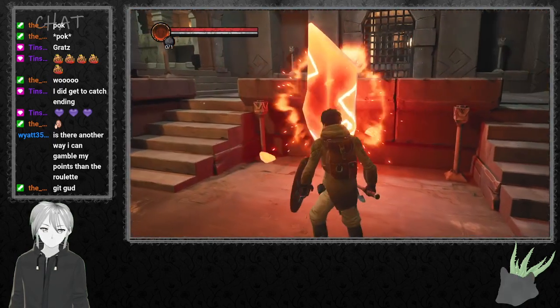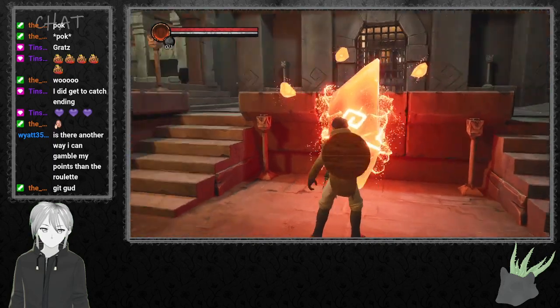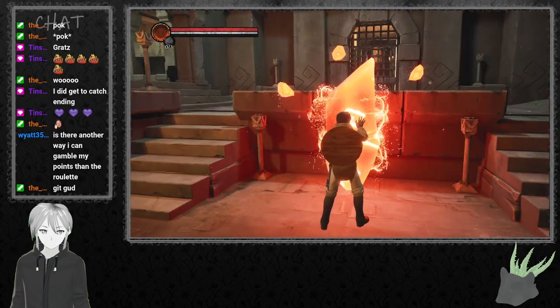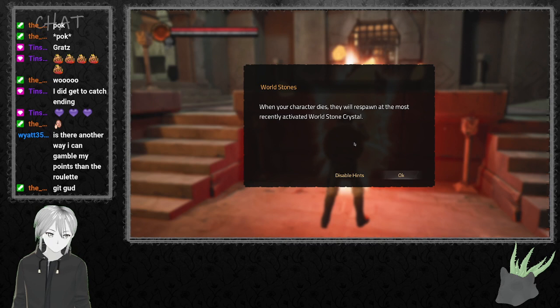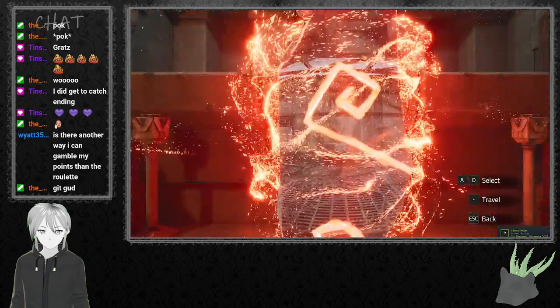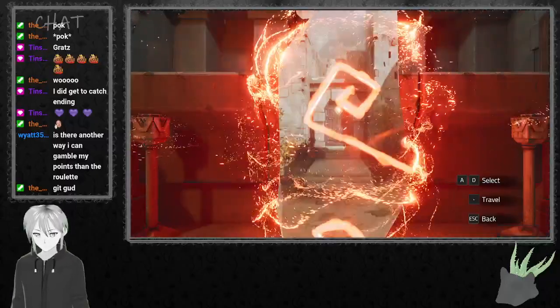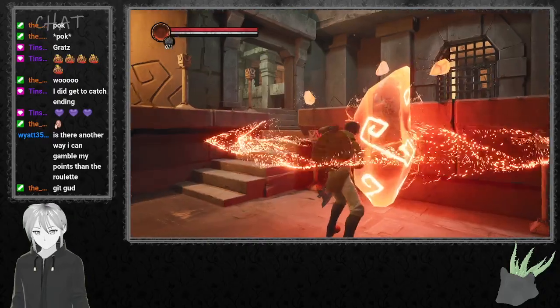We got a like midway crystal here. So if you touch it, that kind of sets your most recent setting. Character dies, they'll respawn at the most recently activated World Stone crystal. World Stone can be used to fast travel to any other activated World Stones. When interacting with a World Stone, use D to cycle between destinations, press space to travel. So we can see here, this is the ward that we started in. And this is the other one that we can go to. So we can go to two other world stones.